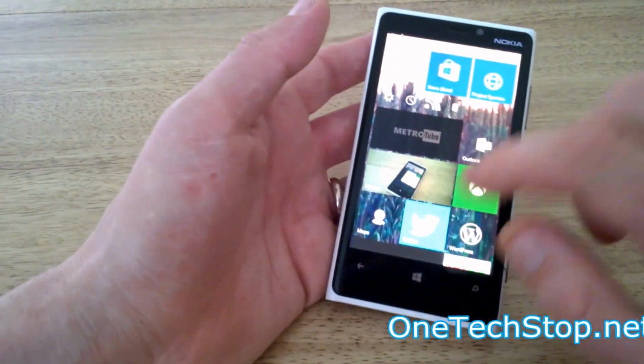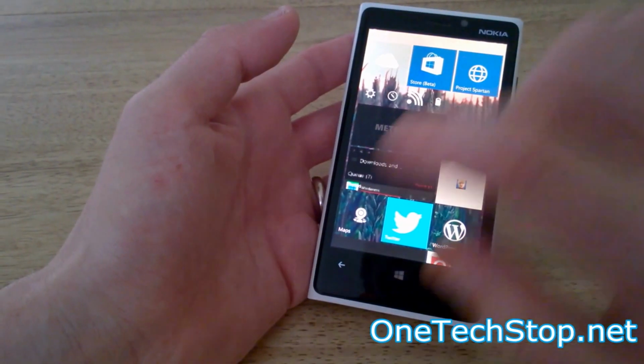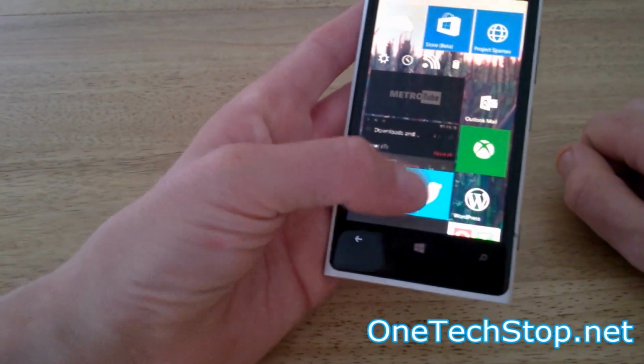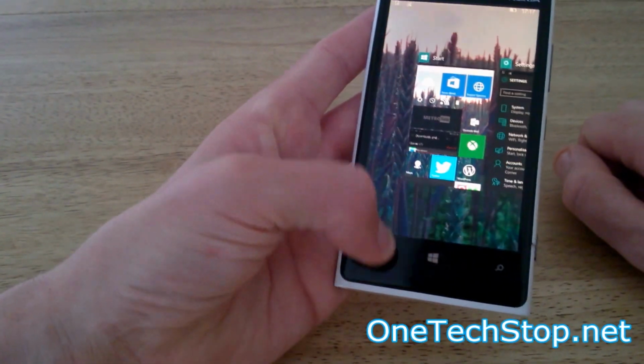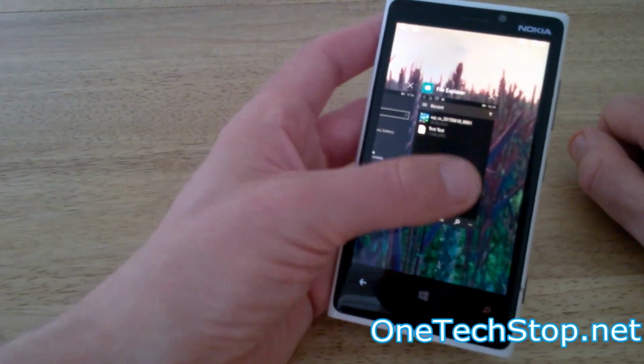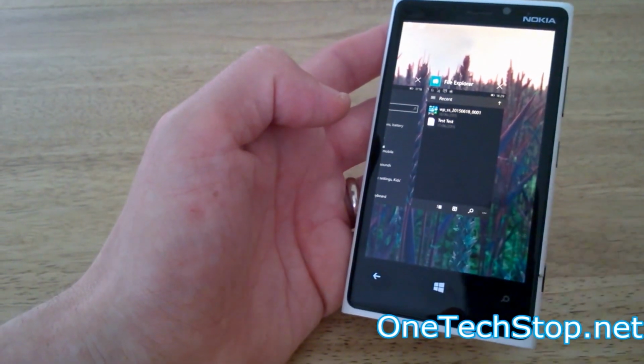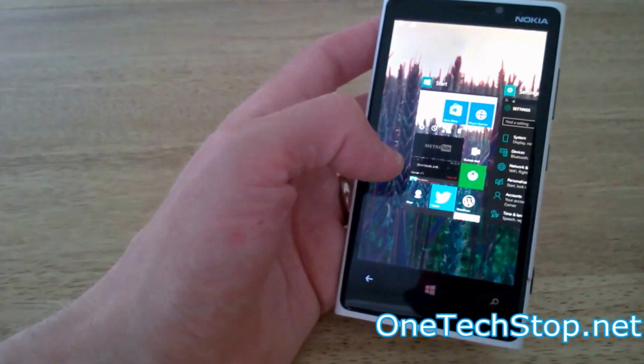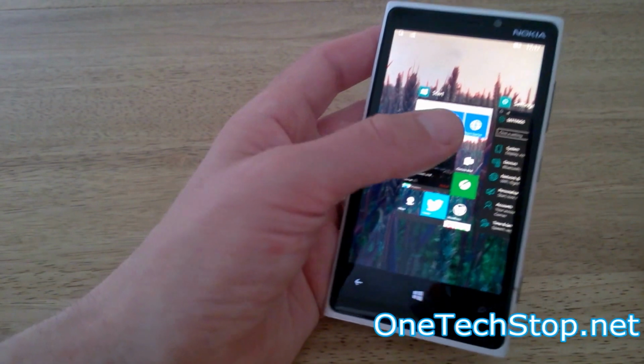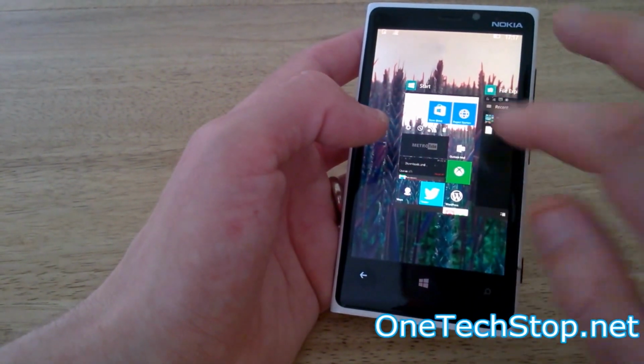Okay, taking a look at the start screen. If you have selected the full screen background picture, that now appears when you long press the back button and bring up your app switching screen. Before it was just a solid color. So I think that's a nice look.